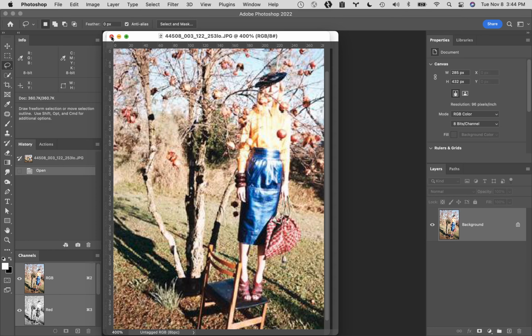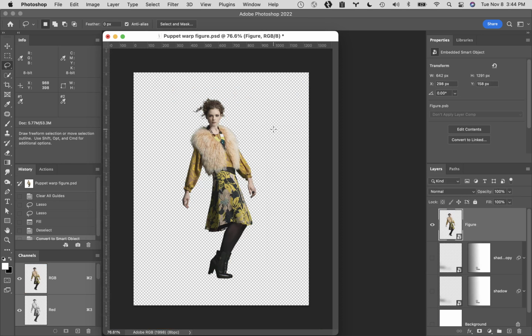So the solution to doing that is Puppet Warp, and that's what we're going to work with right now. However, to say that it only is used to make people taller would be a gross misrepresentation of the power of this tool. It's amazing what you can actually do with it. So, to start, it is a transform. You want to make sure that you are only working on a smart object, because that allows you to go in and refine the transform. It allows you to undo the transform. It's completely non-destructive. So you want to make sure that you are working on a smart object.